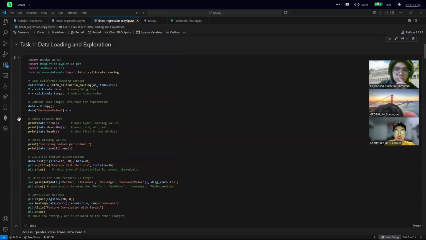Second, what do the distributions look like? Sometimes skewed variables often need transformation, and outliers may require robust models or engineered ratios. And third, we want to know how the features relate to each other and the target. This helps us prioritize which predictors matter and warns us about possible errors in the AI model.